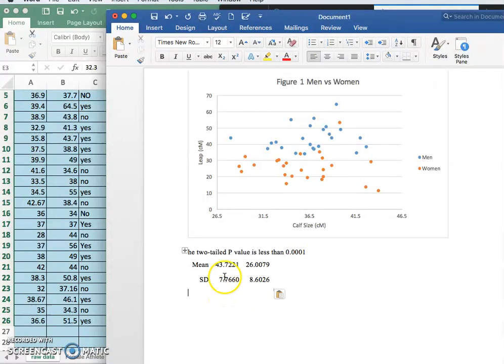And the standard deviation, the mean, 43 versus 26. And the standard deviation is about the same, 7.76, 8.6. So we have some variation from our mean. But if you look at the graph, men definitely have bigger leaps than women. They have more fast twitch muscles because of testosterone.